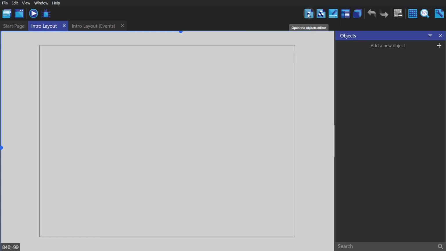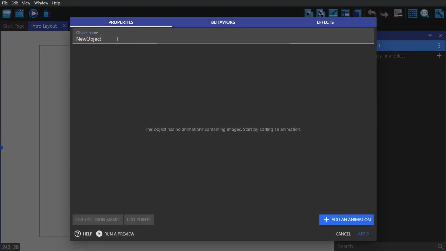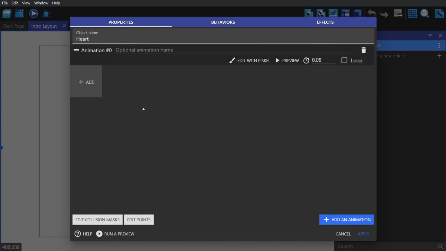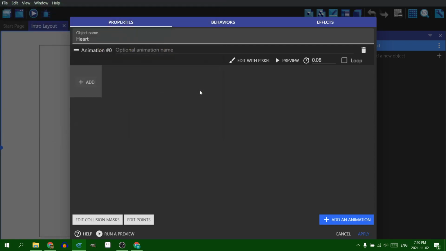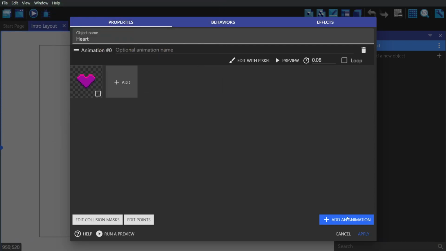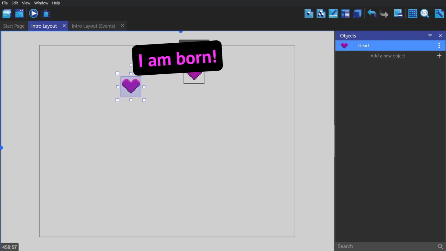This is where you're going to import and manage your game objects. Everything from your characters to your tiles to your particle effects will all show up in this panel. We'll start by creating a sprite, the most commonly used game object. You should make sure to give this a title that makes sense. Click Add an Animation, find the art that you want to use, and open it. Be sure to click Apply to save any work that you've done. And then you can just drag the object straight from the panel into the game space.